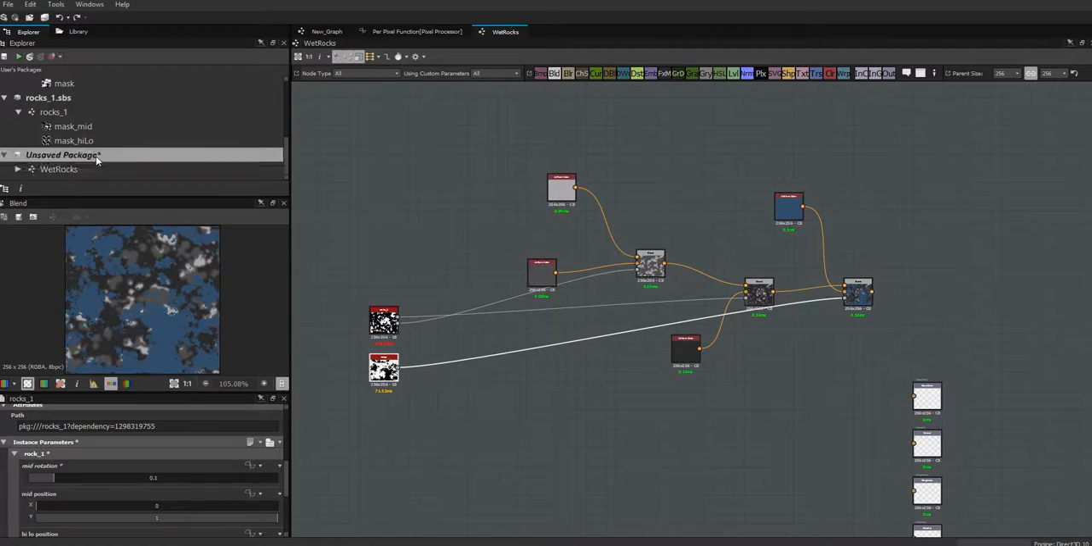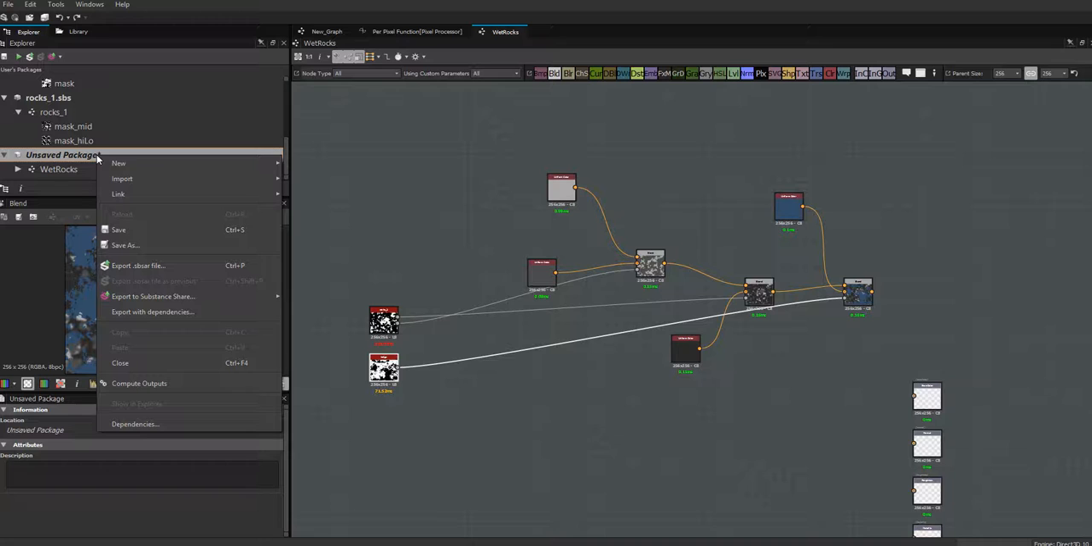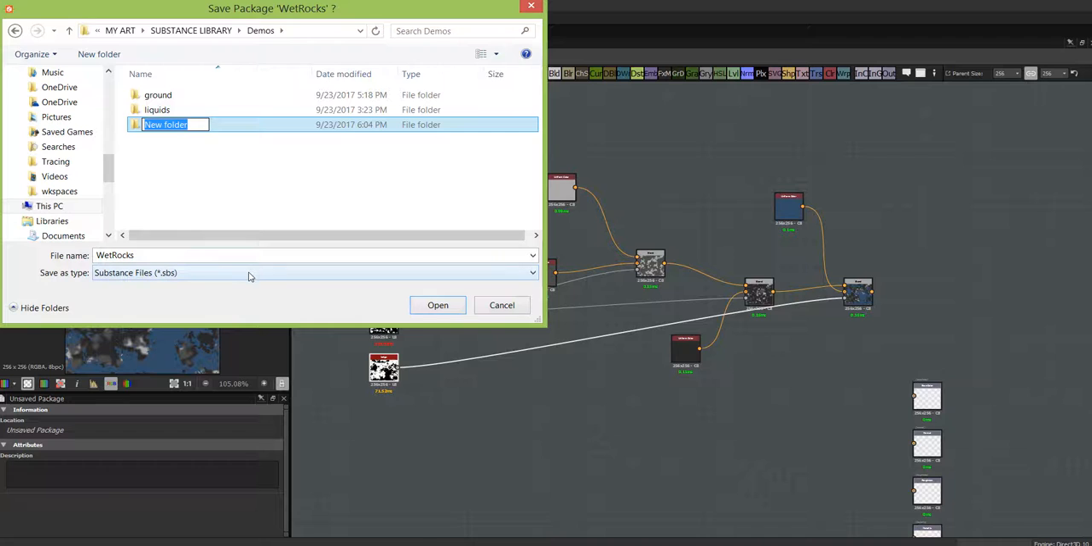So let's save this now. And then we're going to go back to starting to make more maps for our materials, but this gives us an idea of where we're going to plug those in. So I'm going to save this. I'm going to call it Wet Rocks. I'm going to make a new folder for composite materials. There should be an E in there. And we can save it in there.